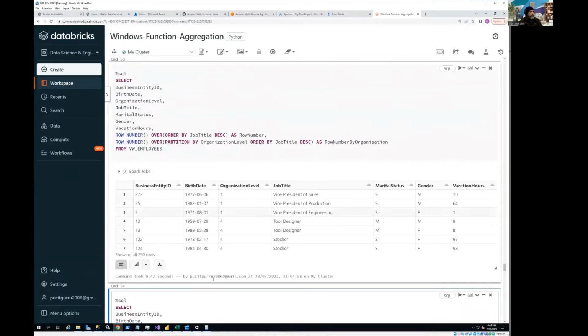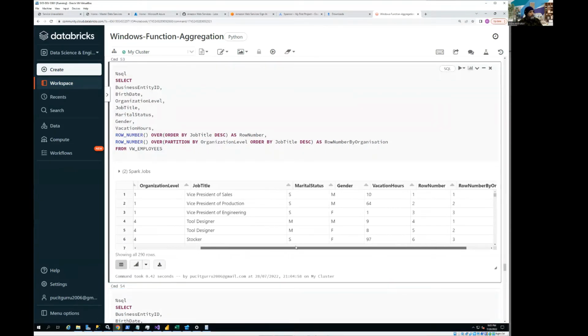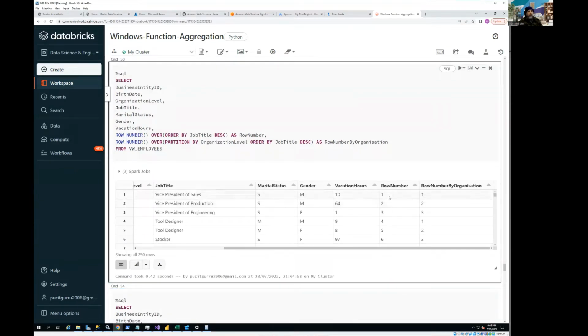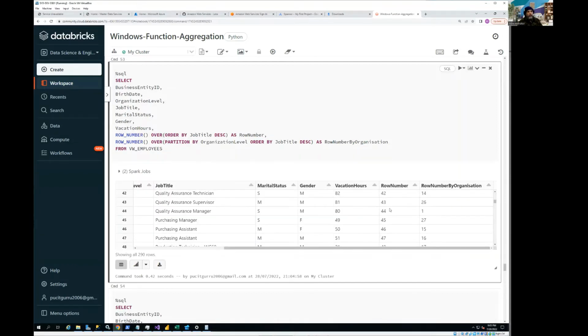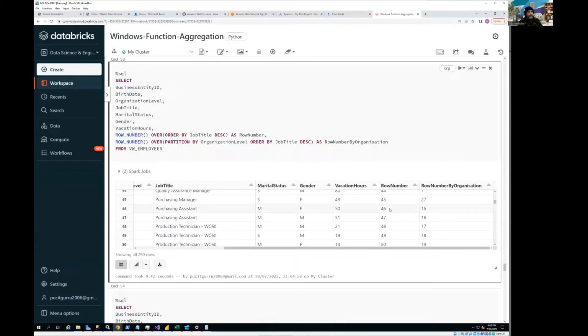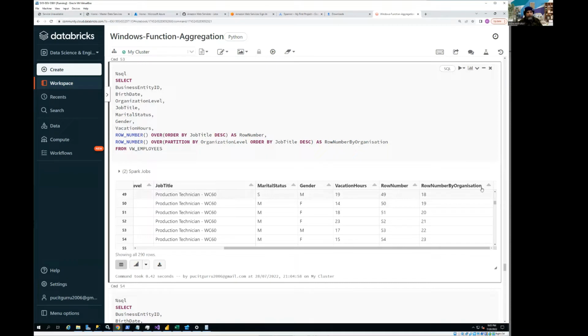So now if I come in here, you can see I have the row number, which is simple. The row number keeps going without any issue. However, the row number by organization, which has been partitioned, is resetting once we reach row number 4. So we're going to see what's going on at row number 4.